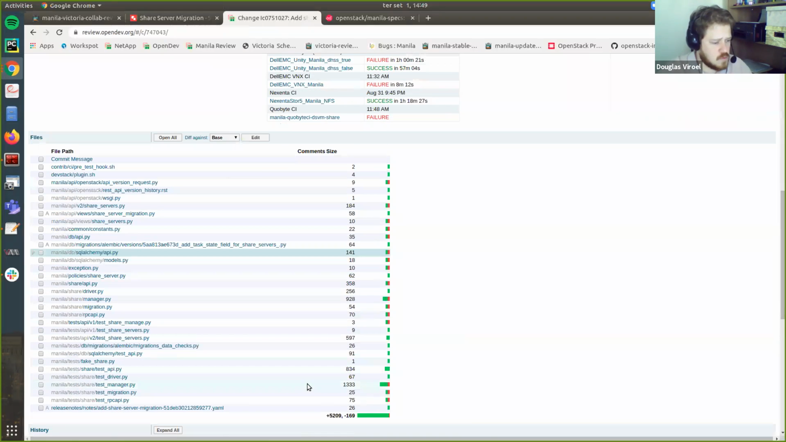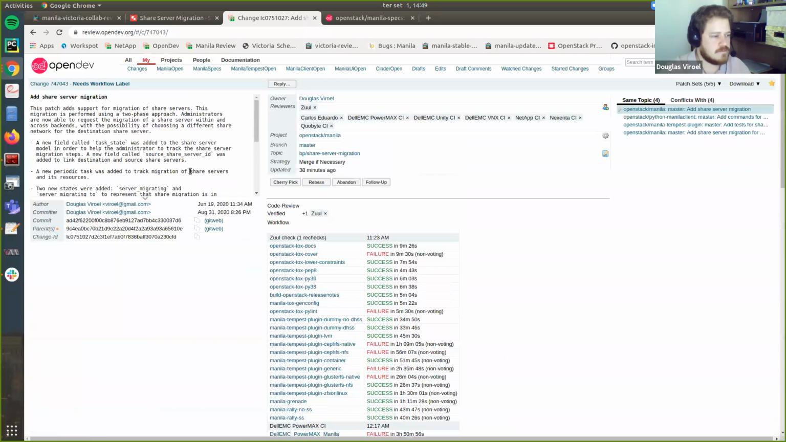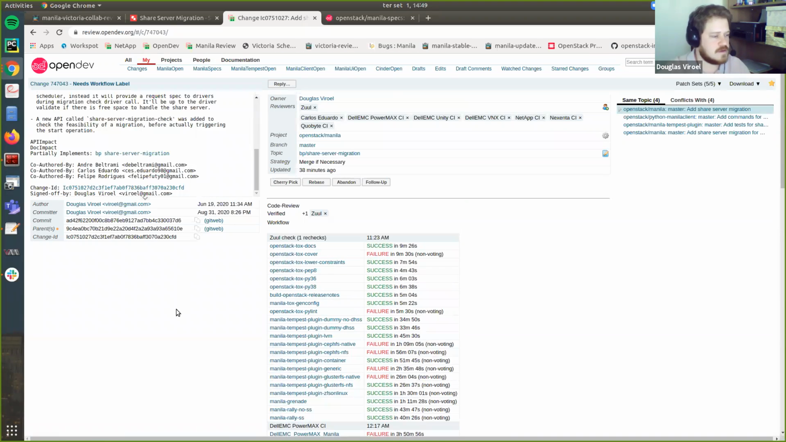This is a patch that has a few lines, and I don't think we need to go through the unit tests during these meetings. We can start only on the code changes.